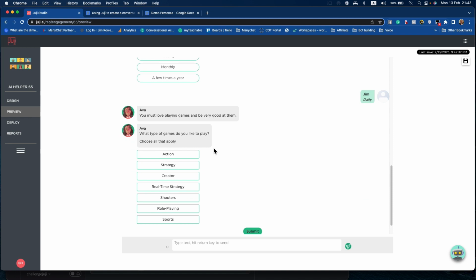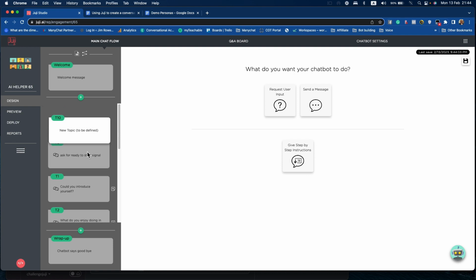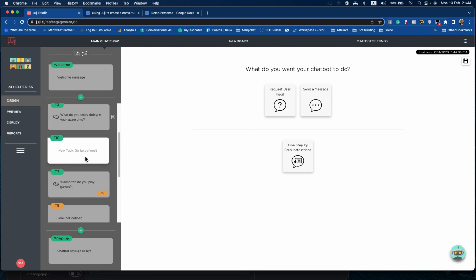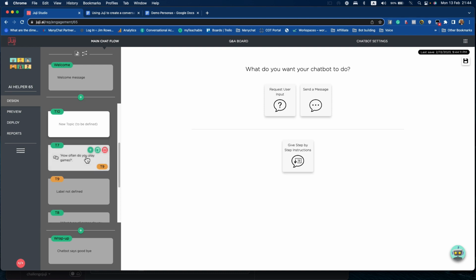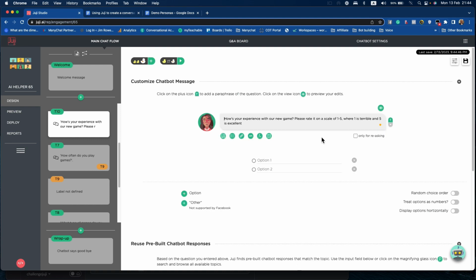Head back into design mode. Now add a new topic card and place this before the question, "How often do you play games?" Select this topic card and select Request User Input. Choose Single Answer Multi-Choice Question. Now add the message, "How's your experience with our new game? Please rate it on a scale of 1 to 5, where 1 is terrible and 5 is excellent."